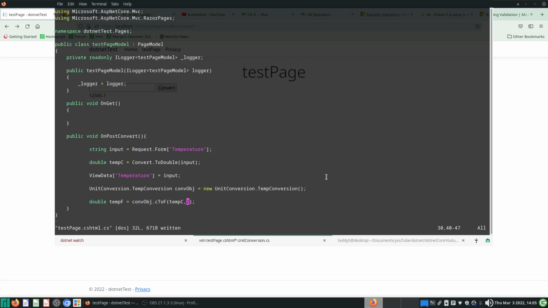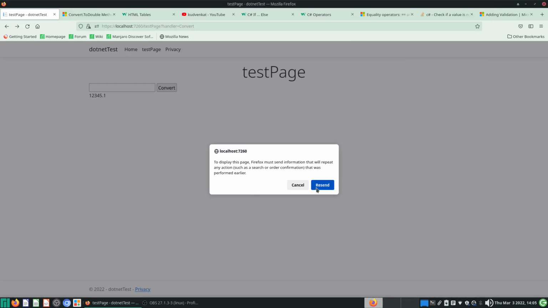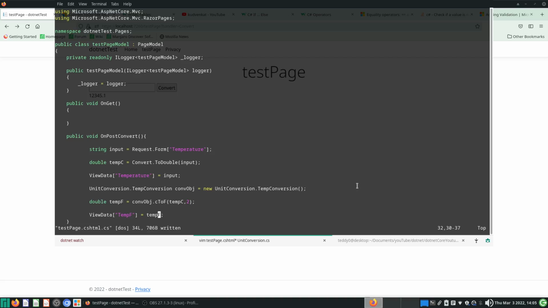And then last but not least, I need a way to display this temperature in Fahrenheit data. So let's again load this into our view data called tempf. We'll call this bit of data tempf, and we'll set it equal to tempf over here. Alright, and let's do the resend.